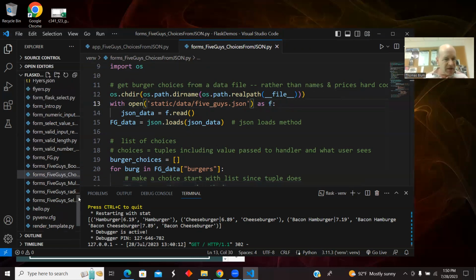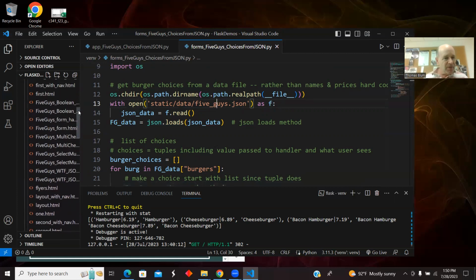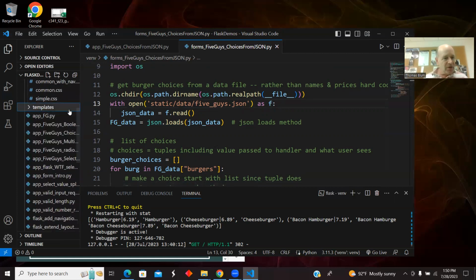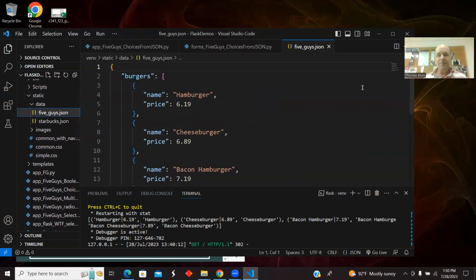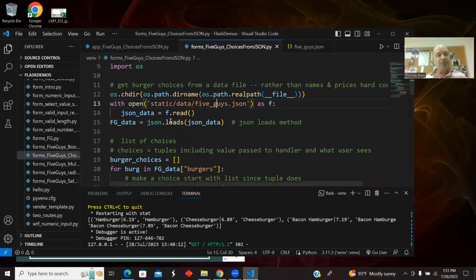So let's have a peek at that. That was here in static data, Five Guys. And it's just a simple little file. It has a dictionary with a key of burgers that happens to be a list of other dictionaries. And then I have a bunch of these just key value pairs. The name is hamburger, the price is $6.15, etc. So there's a name and a price. So that's a simple JSON file. That's its format. That's what I'm reading.